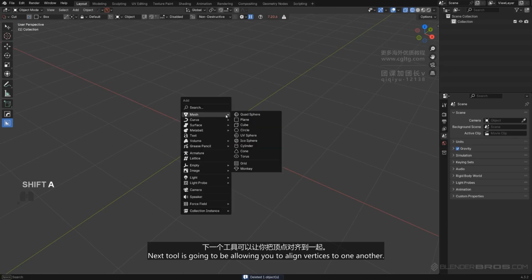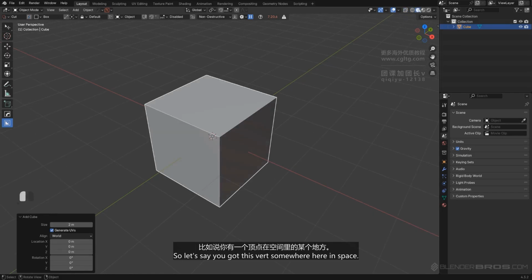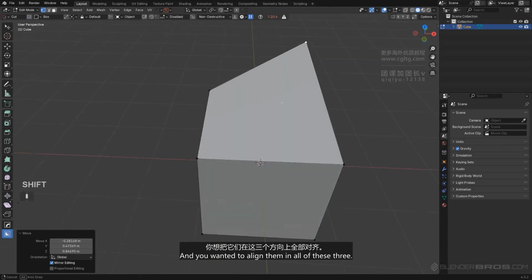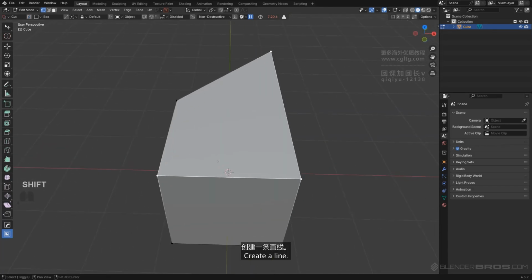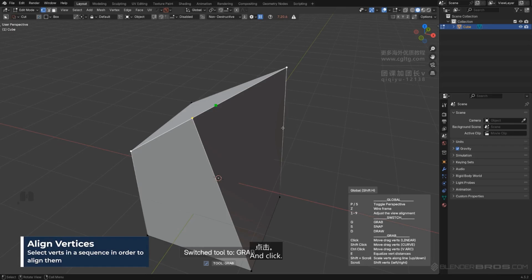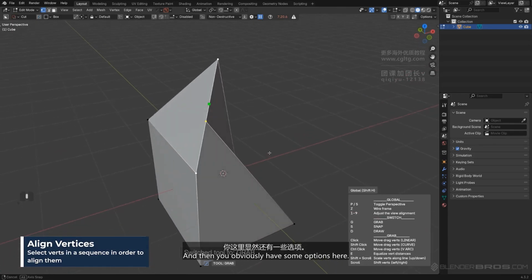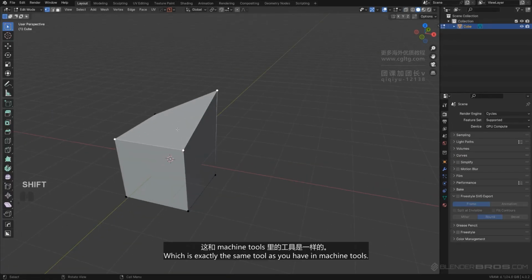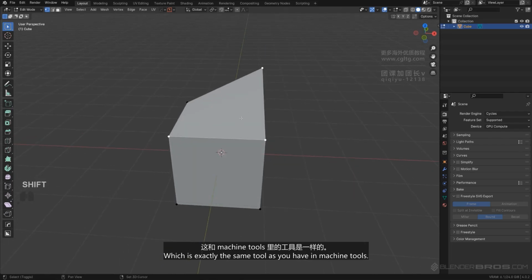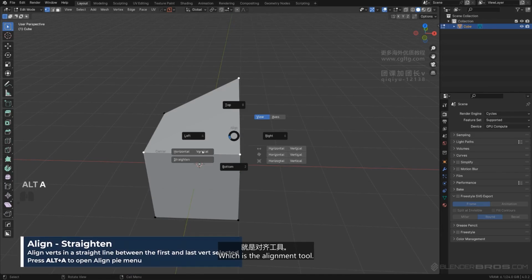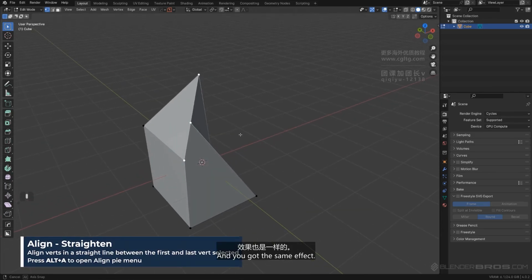Next tool is gonna be allowing you to align vertices to one another. So let's say you got this vert somewhere here in space and you wanted to align all of these three, create a line, right? So you can go here to Q and align vertices and click, and then you obviously have some options here. But that's how it's gonna get aligned, which is exactly the same tool as you have in machine tools. So again, Alt A, which is the alignment tool, and straighten, and you got the same effect.